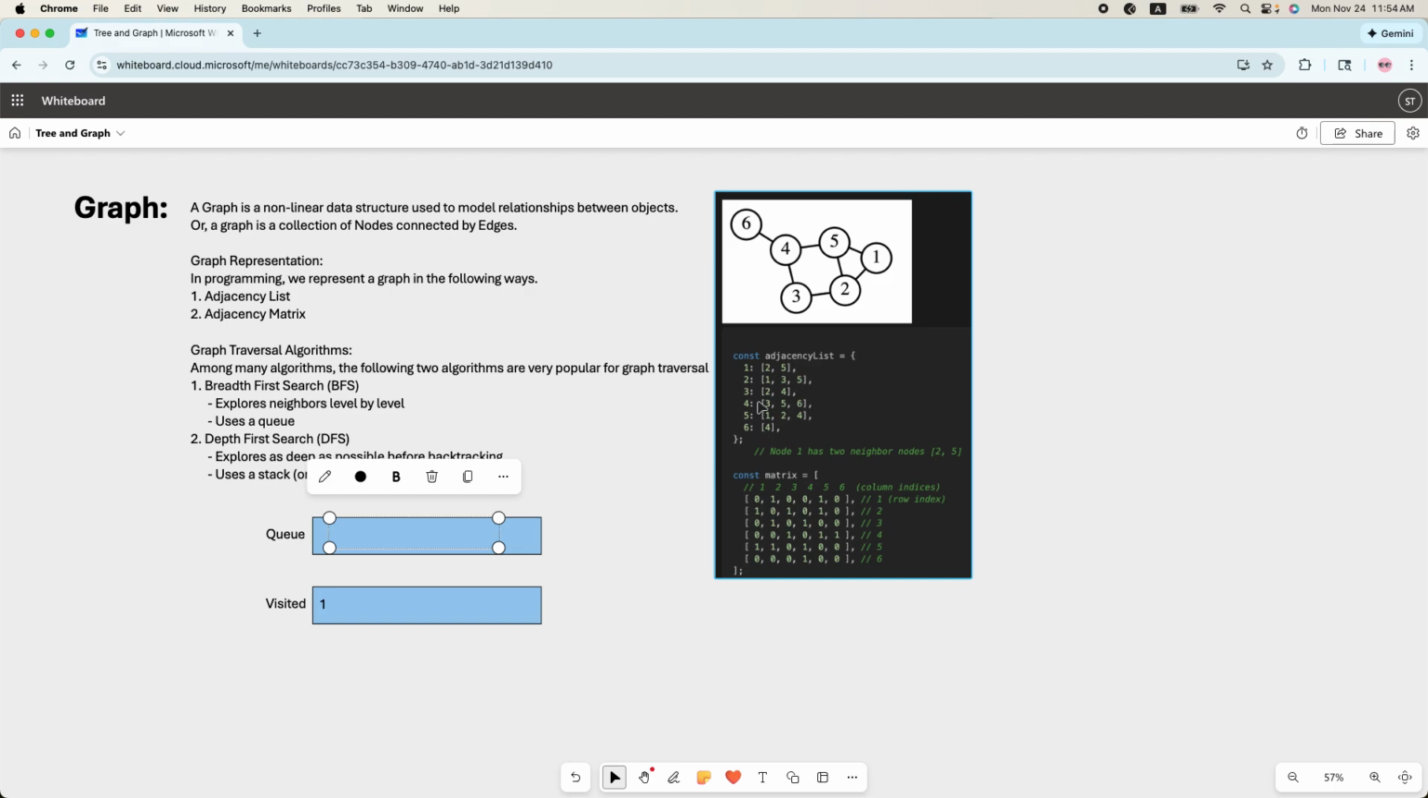Using a DFS, you use the stack. Using a BFS, you use a queue.